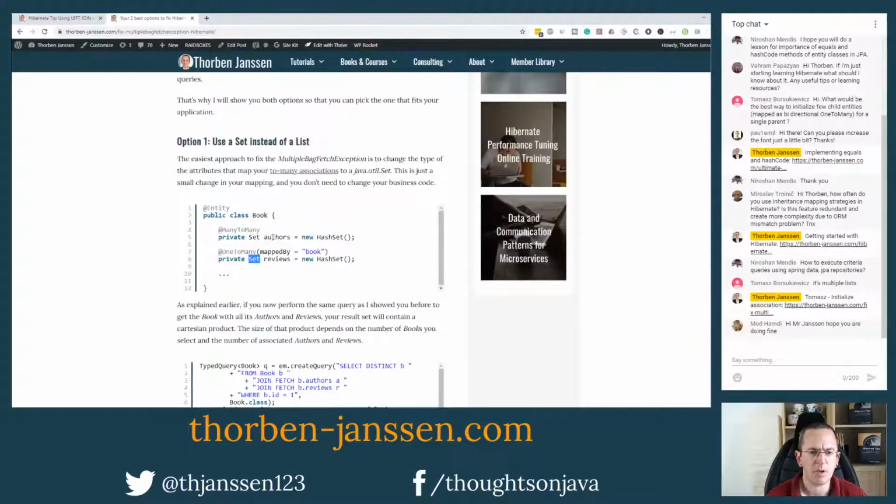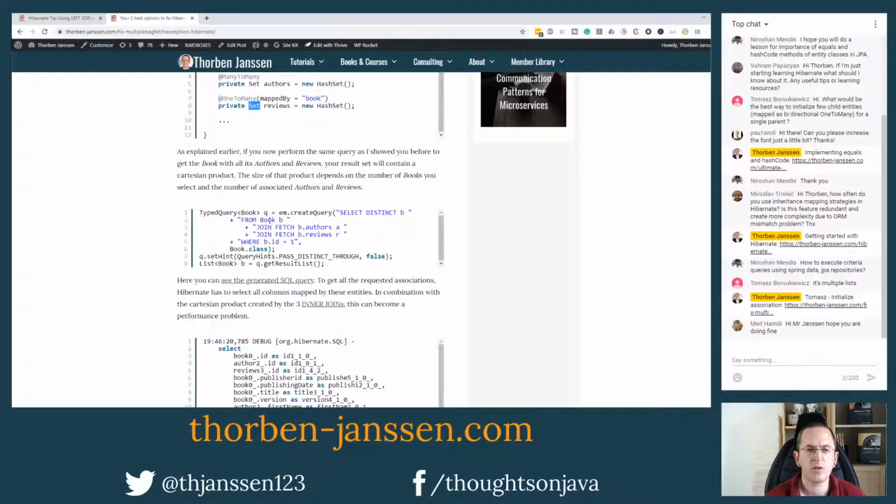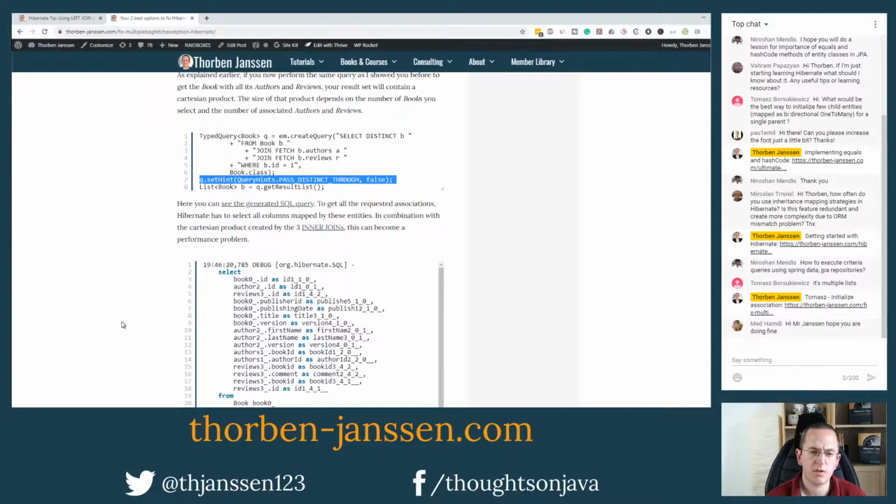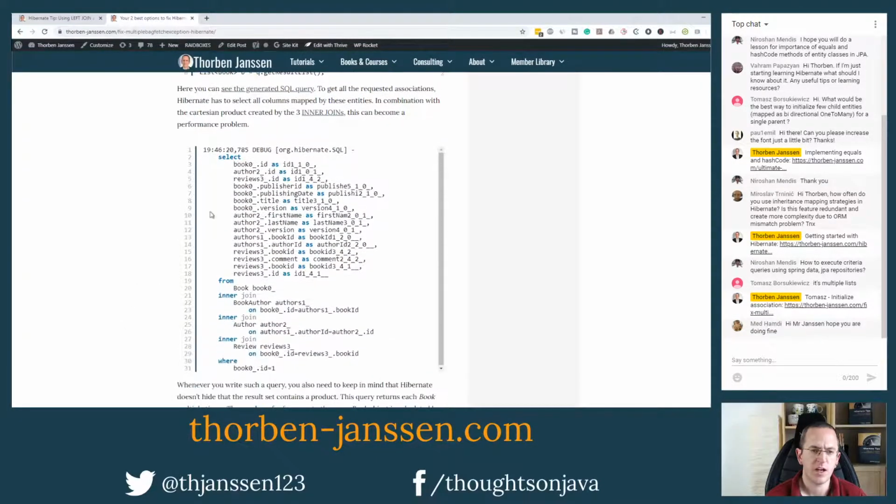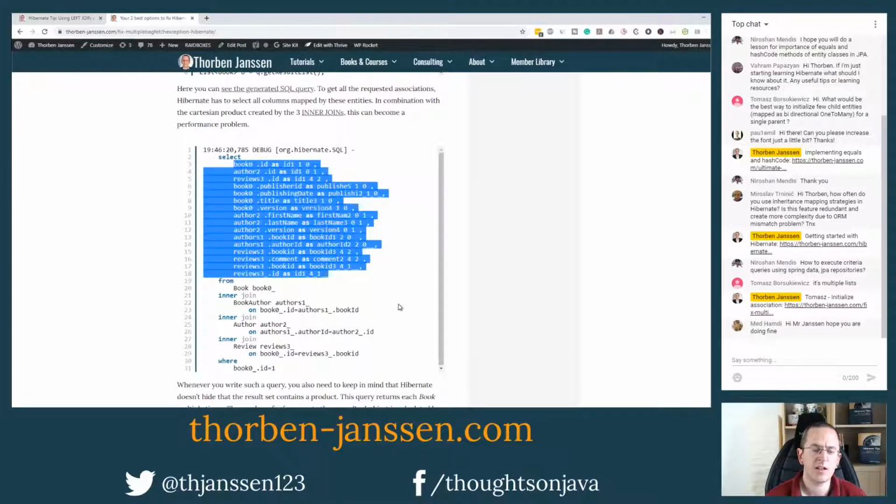Anyways, if you map both associations as a set, then you can use multiple join fetch clauses like I do here in your query. And then you need to think about adding a distinct and a pass distinct through. But there are a few details. The general idea is to use multiple join fetch clauses, and you can see the result here.